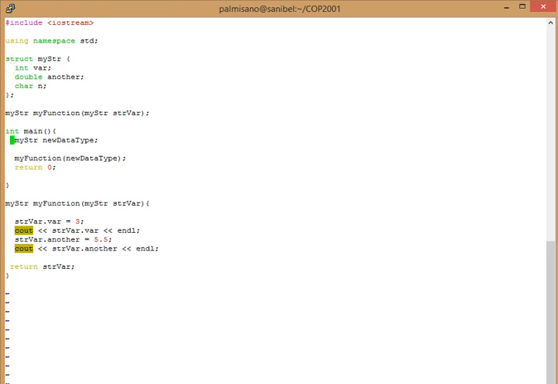Okay, so to explain this, I have my main function, and I also have a structure. In this main function, I have declared a variable of the type my structure, which is this.